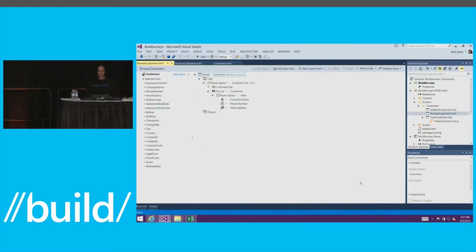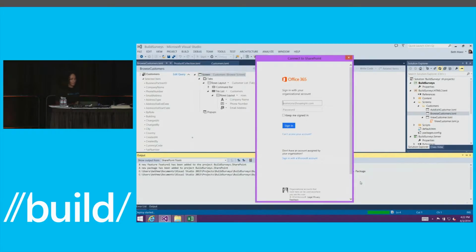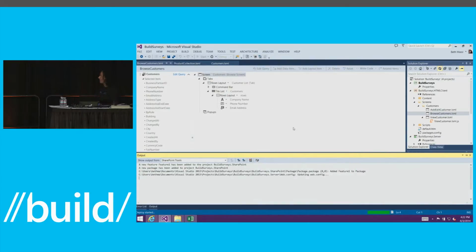Okay. All right, so before I do anything, let's just go ahead and run this, F5. I didn't write any code yet at all. I just pointed at some data, pointed at some screens. I've got to log in. I can type pretty fast.